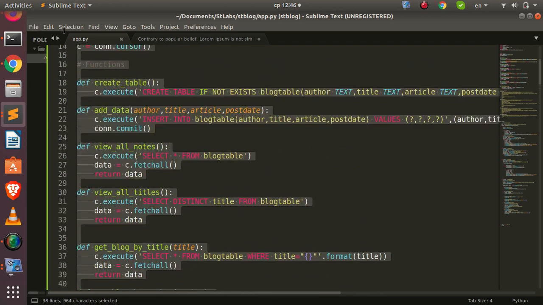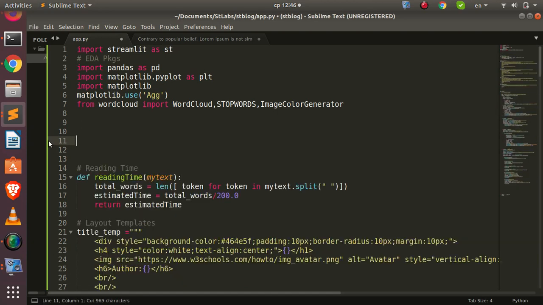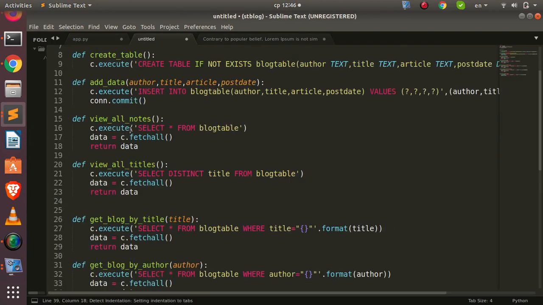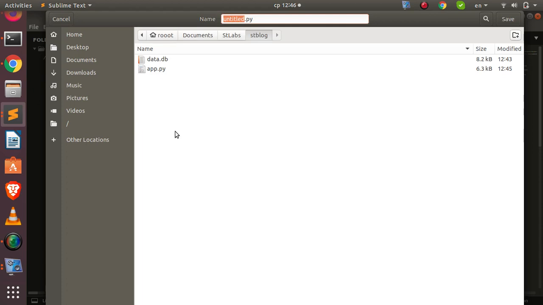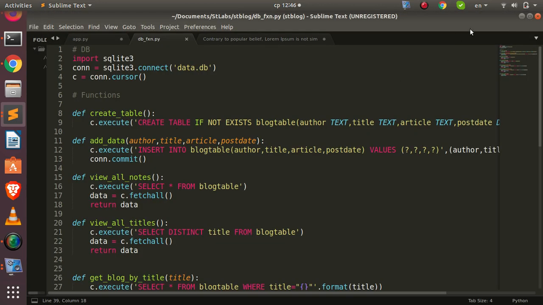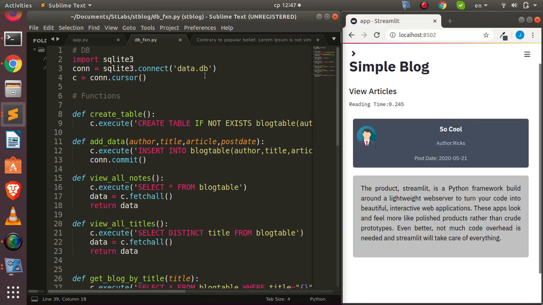So I can copy these functions here, or my database functions, cut them, create another file, paste them there, and then store this one, to make it beautiful, right? To modularize it, let's call it db functions, in the same location that we have. Then I'm going to import it, right? If I go with this option, the app is going to fail, but to be able to get it, I have to import it.